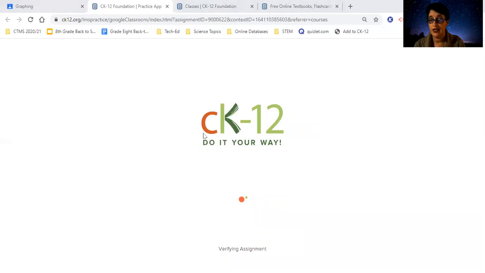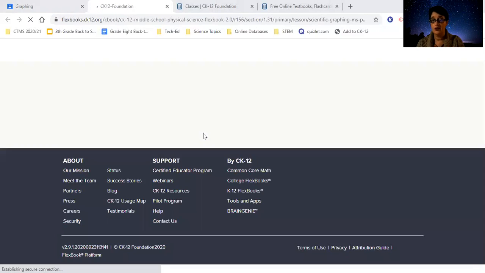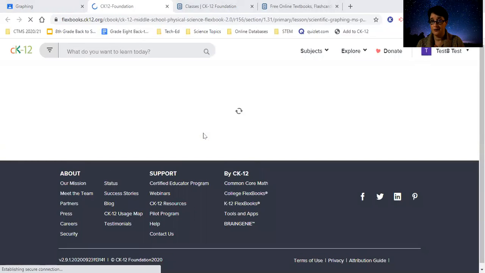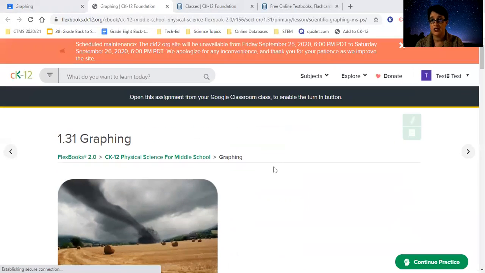So it is loading my actual assignment. What you're going to see here is something to read on graphing. Now, not all of it's reading. There's also going to be videos embedded and some questions. The questions for this one, we are going to have as part of your homework. So don't stress when you see those today.